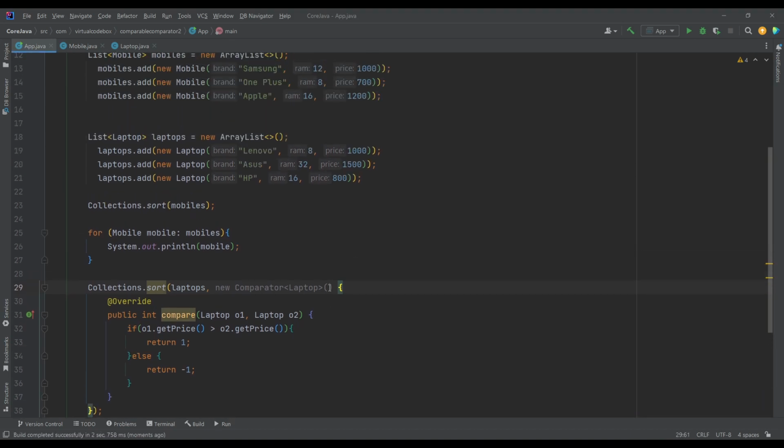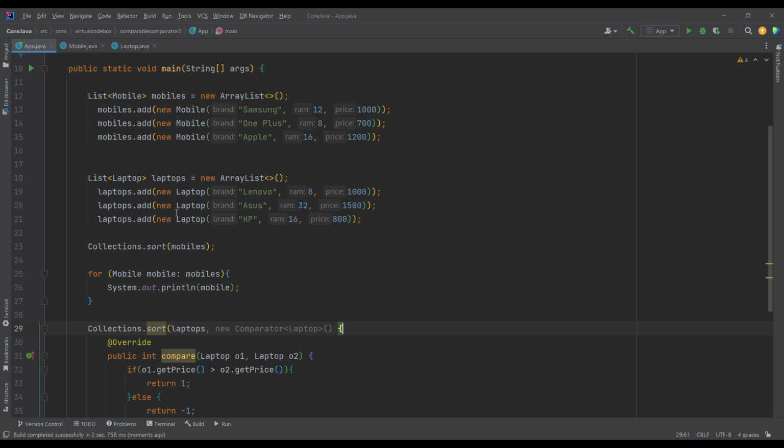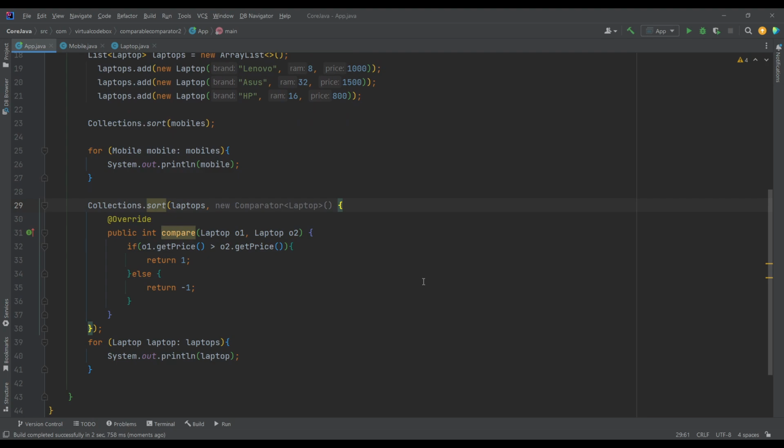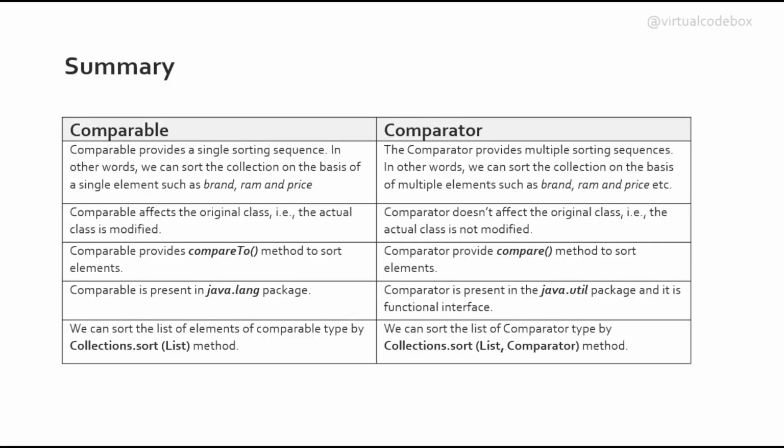This is the main difference between the comparator and comparable. When asked in an interview, this is the way we need to explain to the interviewer. Now let's summarize the things. Comparable provides a single sorting sequence. In other words, we can sort the collection on the basis of a single element, such as brand, RAM, or price in the previous example which we have discussed. The comparator provides multiple sorting sequences. In other words, we can sort the collection on the basis of multiple elements such as brand, RAM, price, etc.